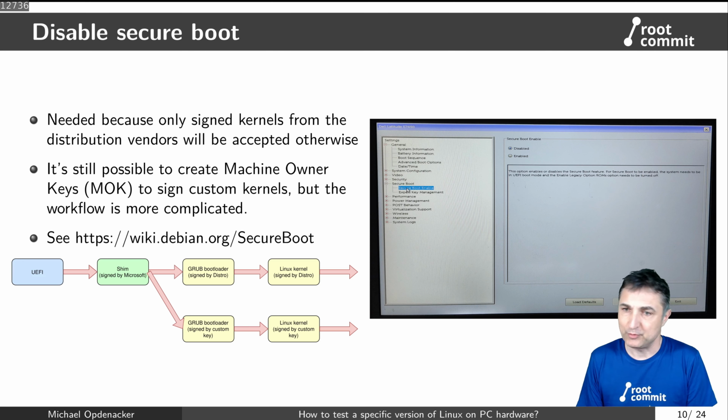Well, it's actually possible to boot a custom kernel while keeping Secure Boot. You can register what are called machine owner keys, and only people with access to UEFI, which should be password protected, can do so. The workflow is a little more complicated, so I found it easier to tell you to disable Secure Boot instead. But of course, if you want to do more than test the newest kernels and keep your system secure, you should indeed register your own keys.